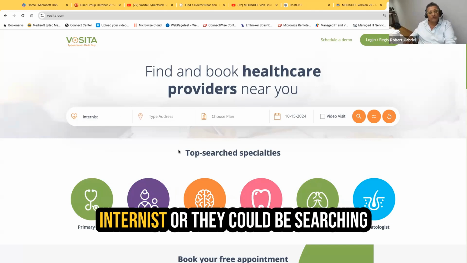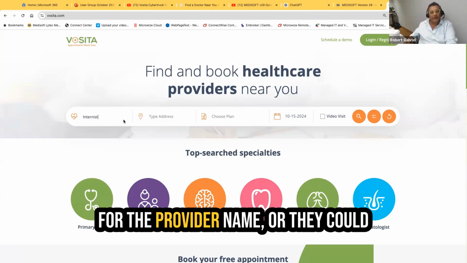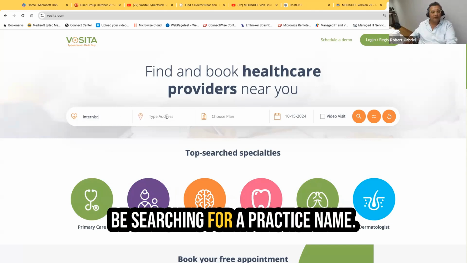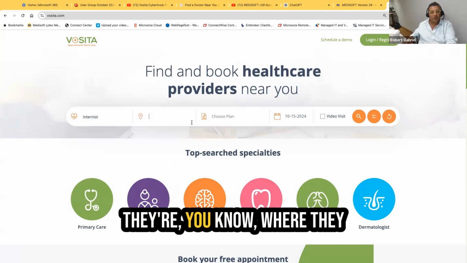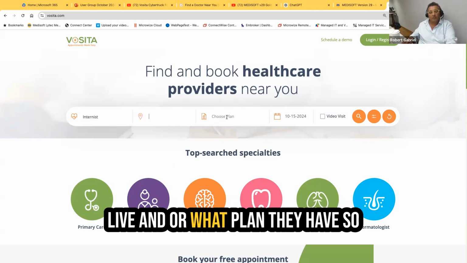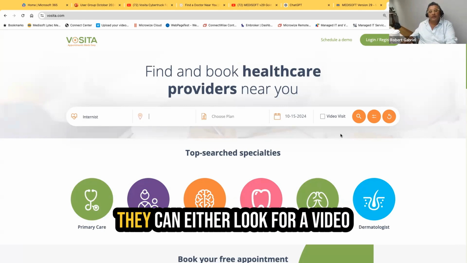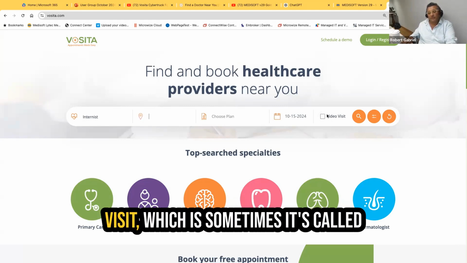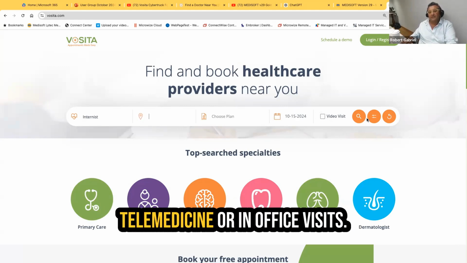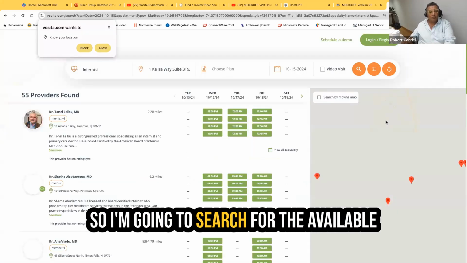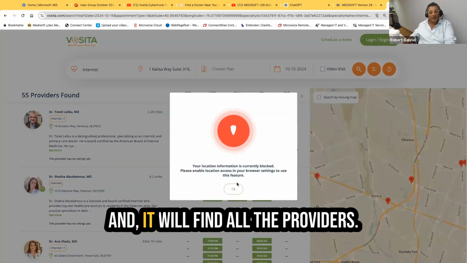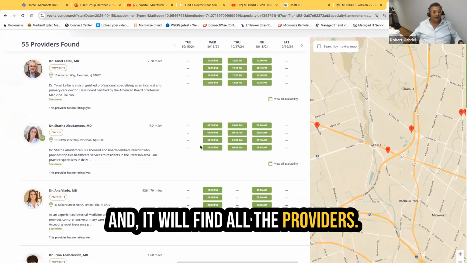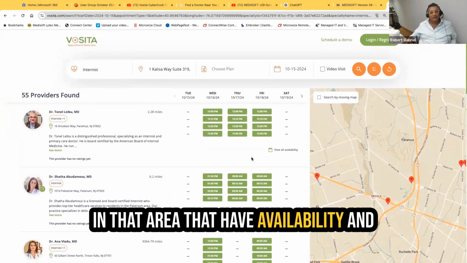Let's say they're looking for an internist, or they could be searching for the provider name, or for the practice name. And by entering a location, maybe where they live, and or what plan they have, they can either look for a video visit, which is sometimes called telemedicine, or an in-office visit. So I'm going to search for the available appointment within that location, and it will find all the providers in that area that have availability.